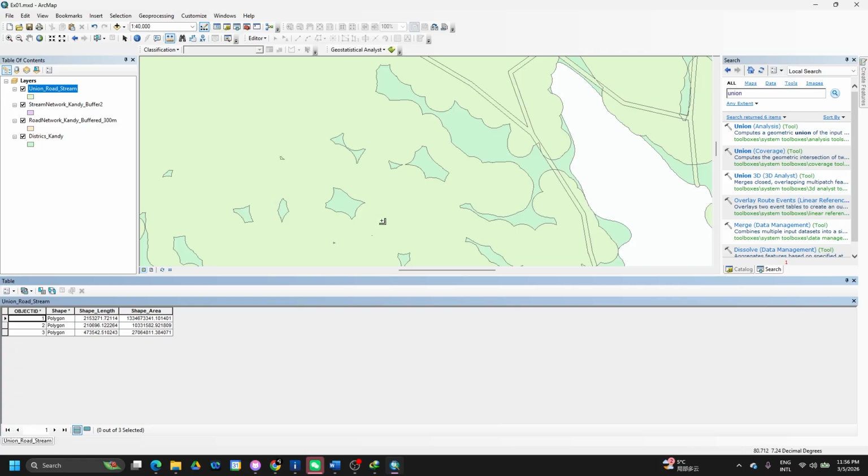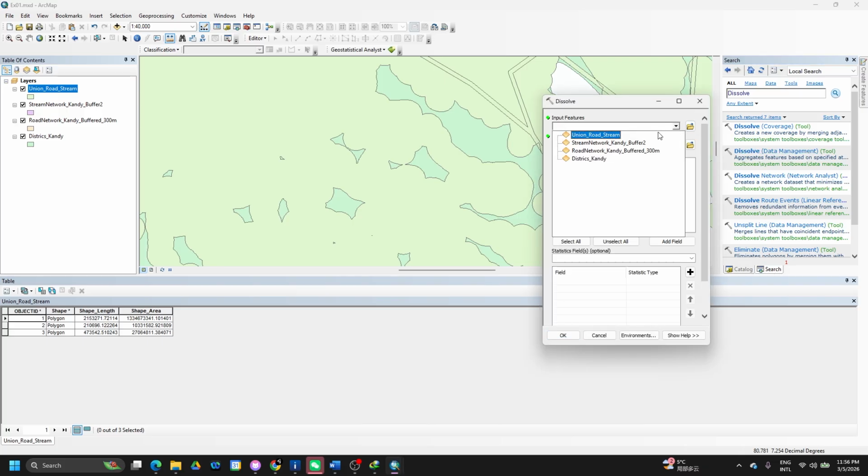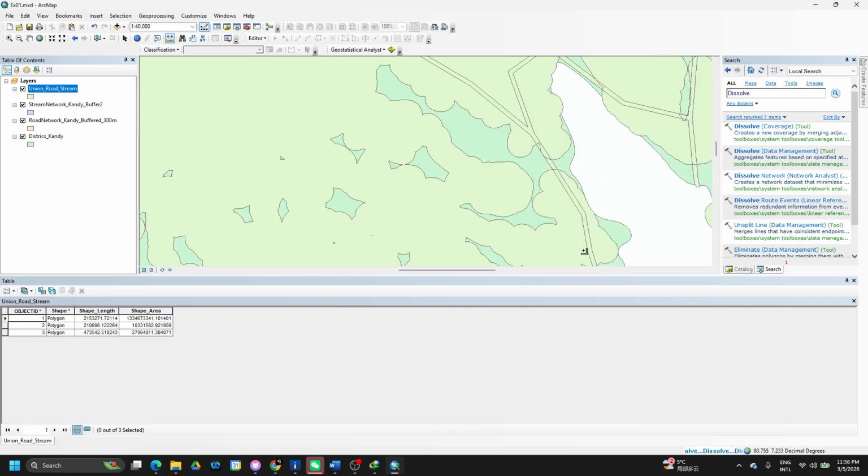Now the union is done. Now we need to do the dissolve part. After union you can see all the three layers were attached together. So we need to go with the dissolve tool. I will search for the dissolve tool under data management. Now I can select the input, which is the union stream network. This one will be union road and stream dissolve. Here I have to select under which field I am going to dissolve. I'm going to leave it blank and click OK. So it will dissolve all the fields into one single field.